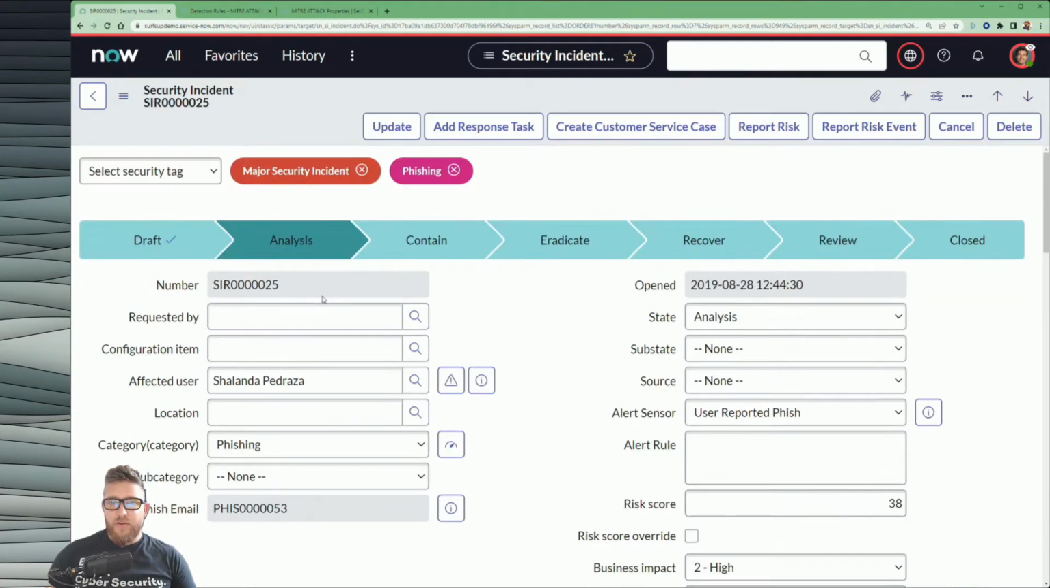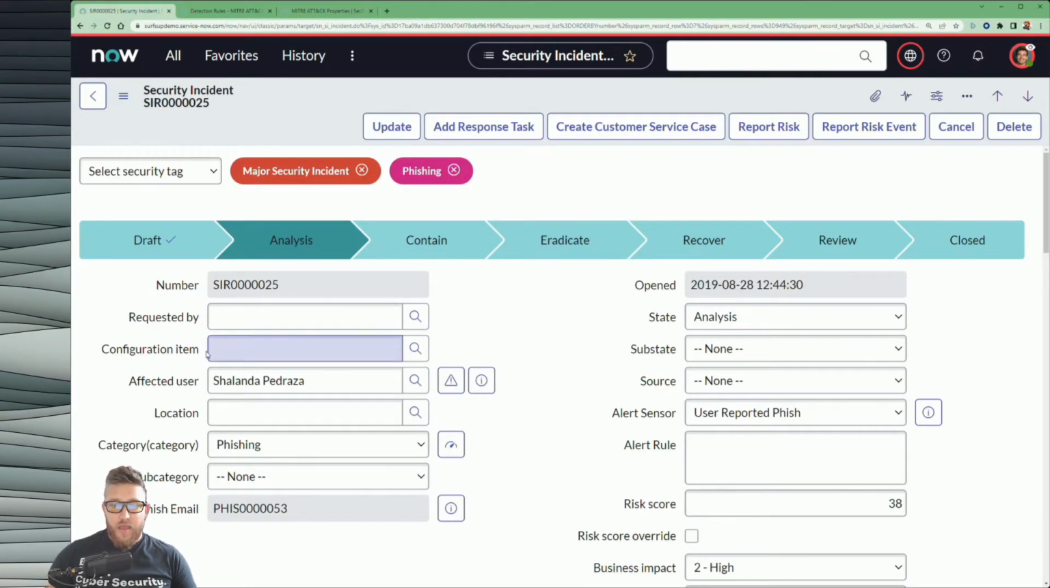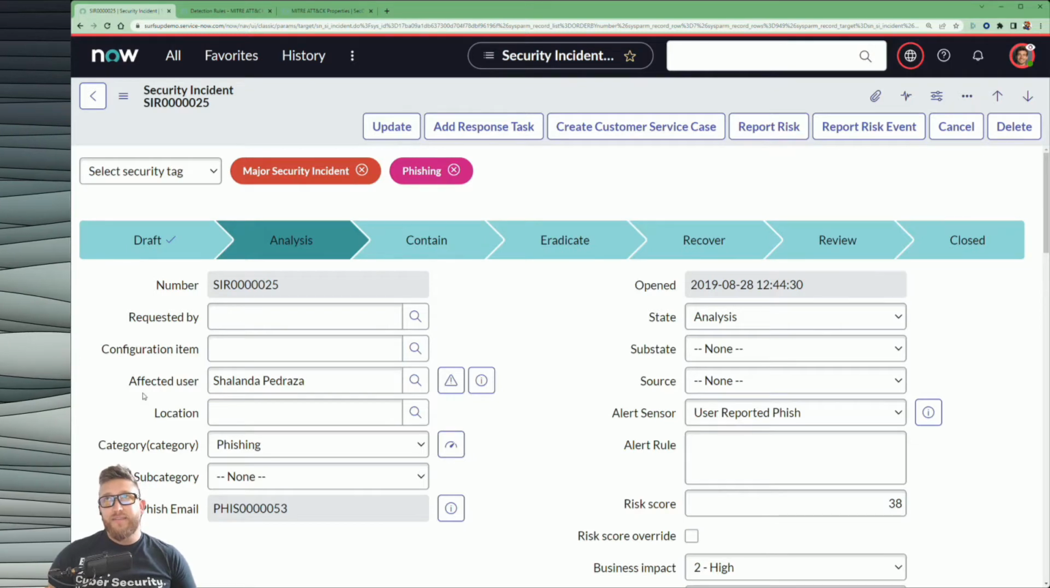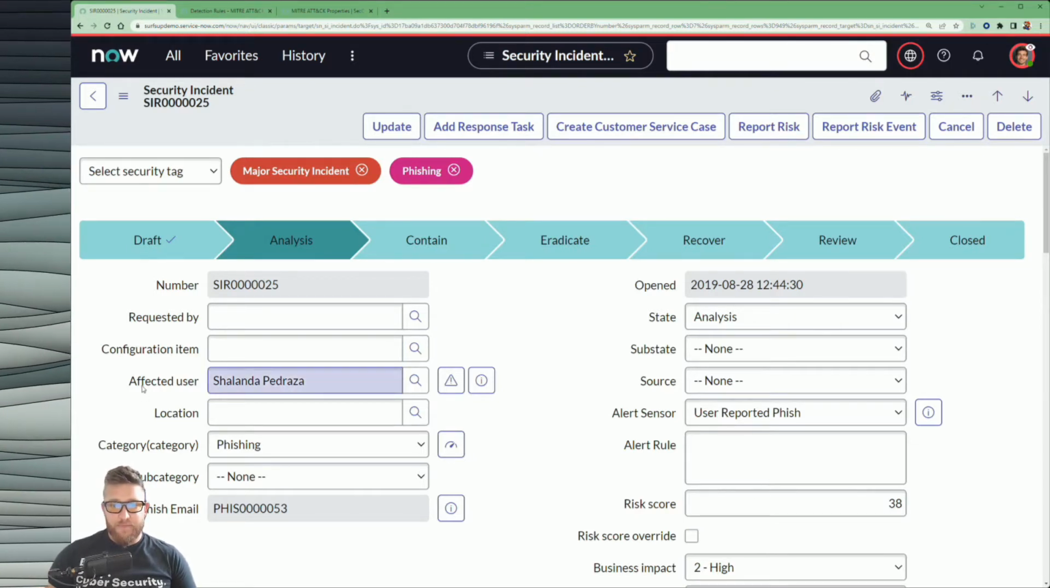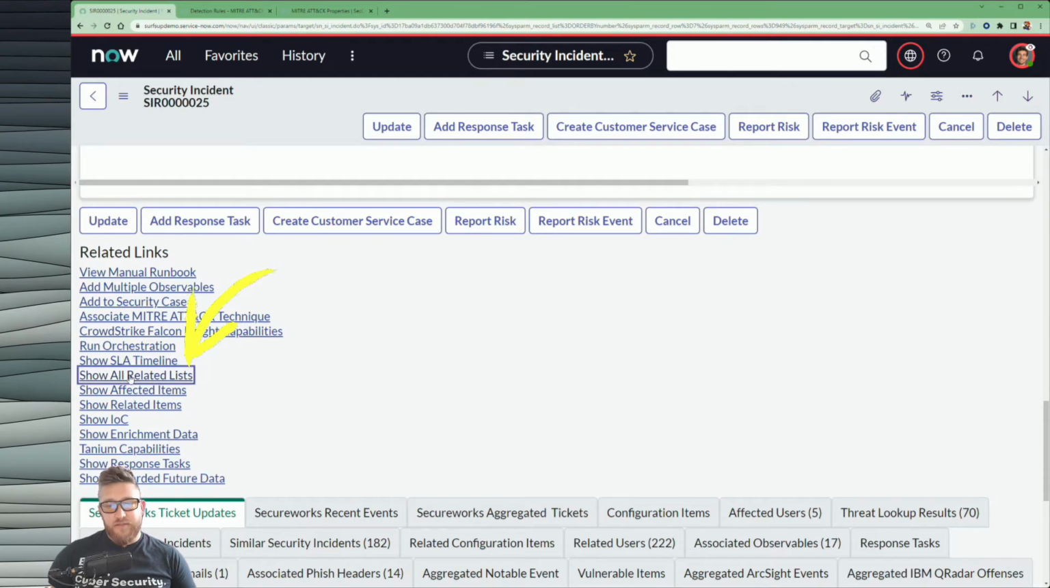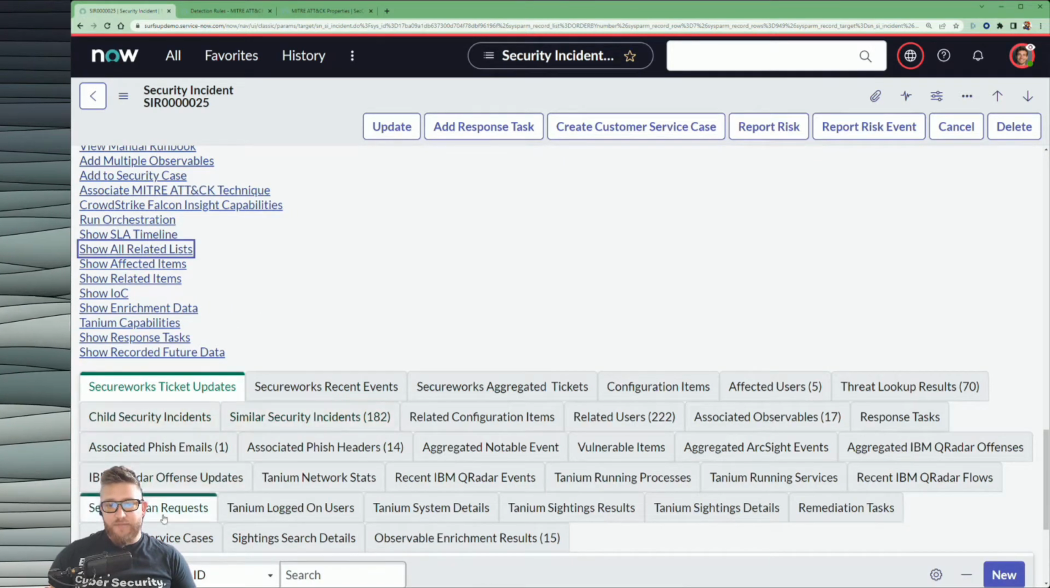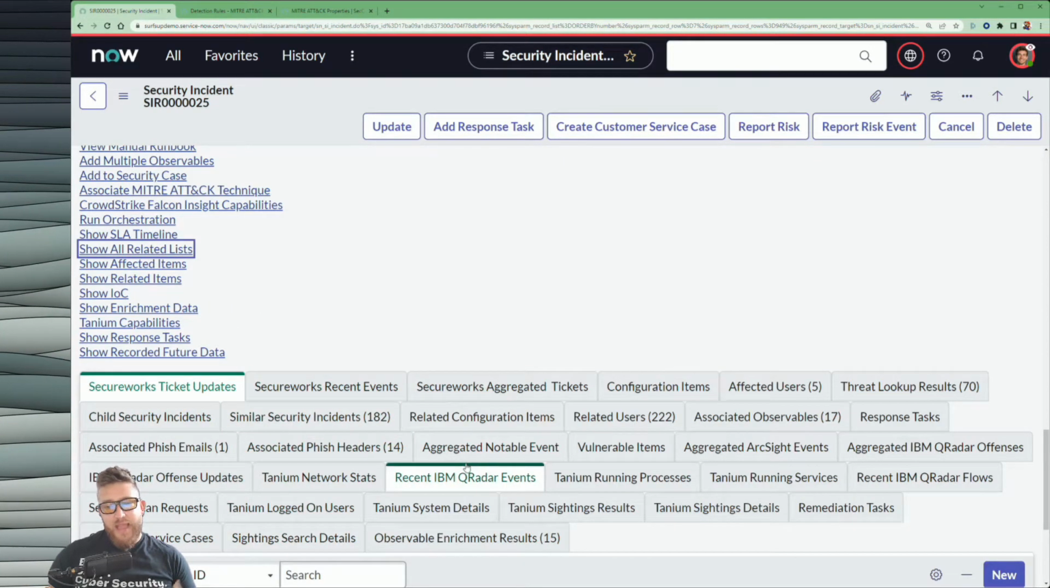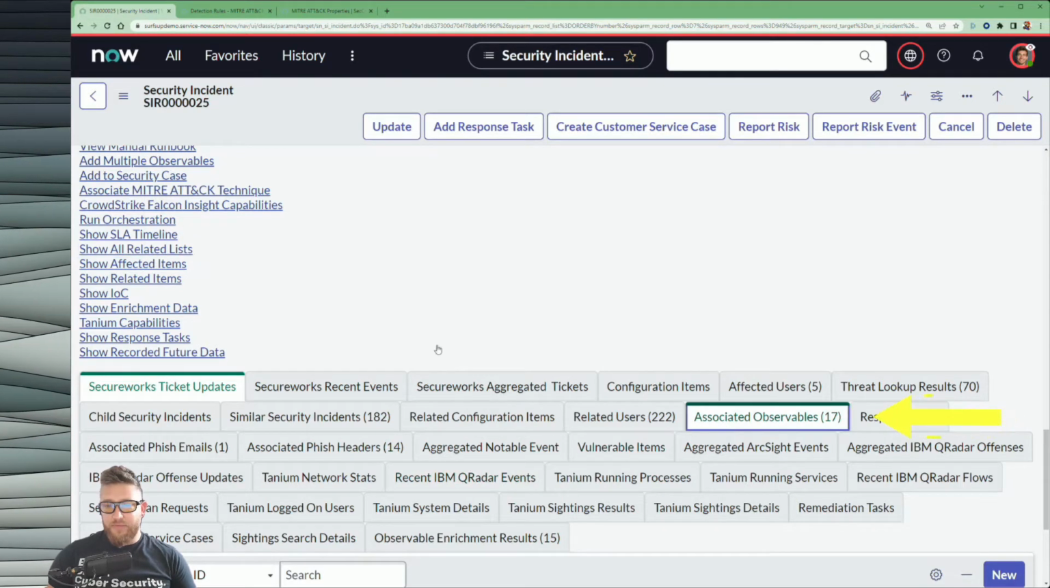So as we can see here, we are in my security incident record. I'm going to go ahead and associate MITRE ATT&CK information with the observables that we've captured. To simply do that, we're going to scroll down here to the bottom. Clicking on show all related lists is just going to open up all the different tabs that are available in this form. As you can see here, that's already been done. And then I'm going to click on the associated observables.